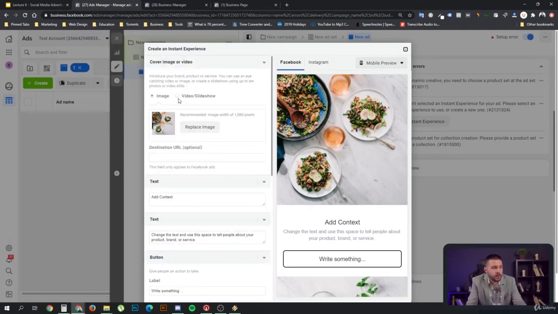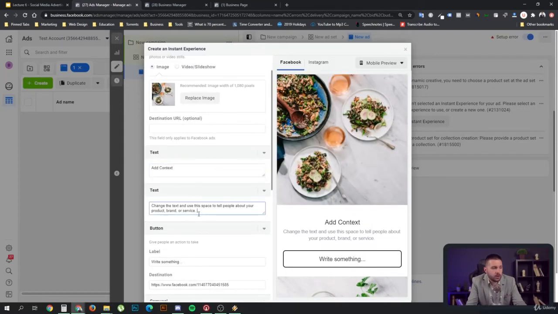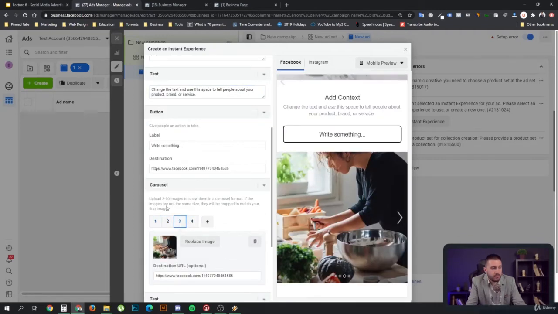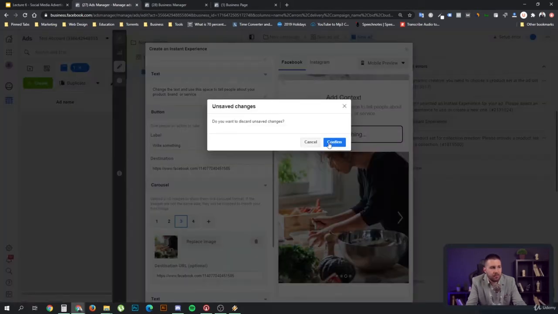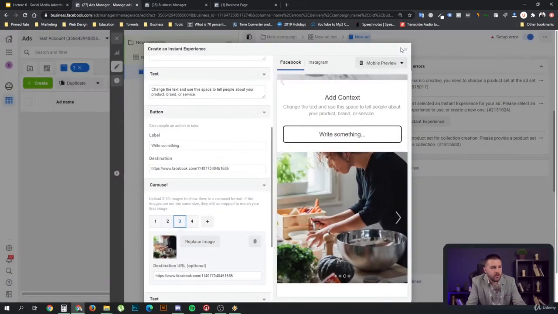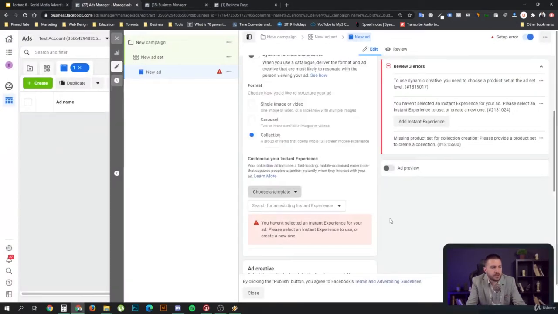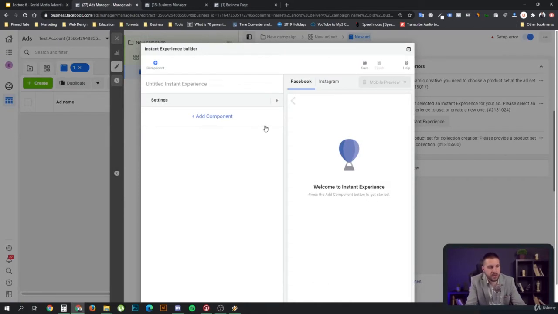And so obviously here you can have a video or a slideshow. You have your texts that you can add over here, your titles and texts and buttons, and you can add some carousels and present your products. But now the templates themselves are kind of restricting. That's why Facebook gives you the option to create a custom experience.